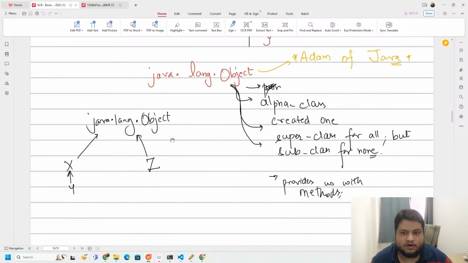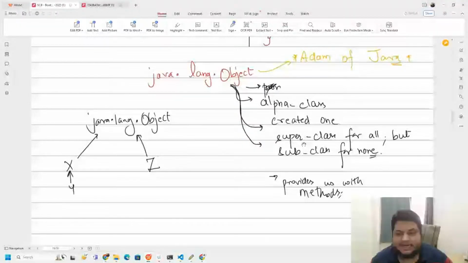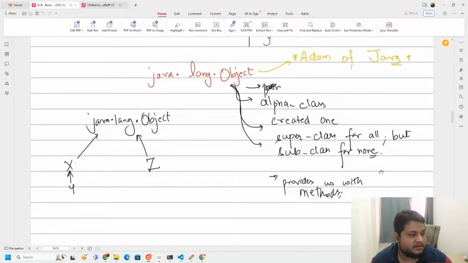It is called what? java.lang.Object, right? You remember this discussion we did yesterday? So java.lang is basically a package. Inside that package, there is a class called Object. Consider Java is a folder, lang is another folder. So it is called an alpha class. Why? Because it is a super class for all, but a subclass for none.